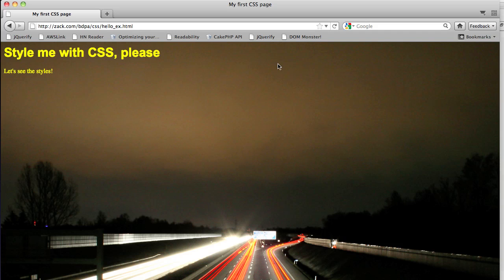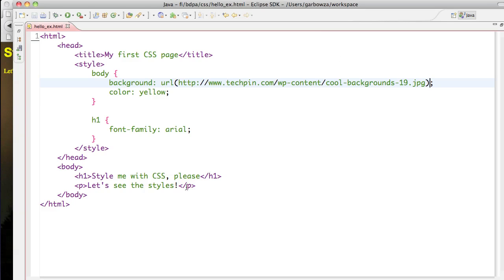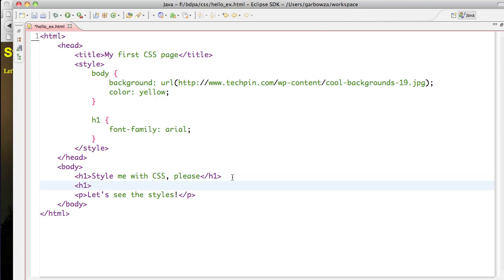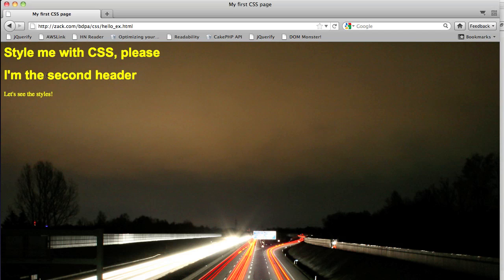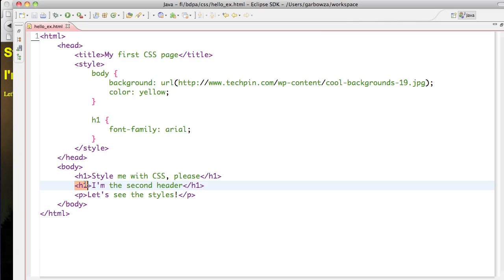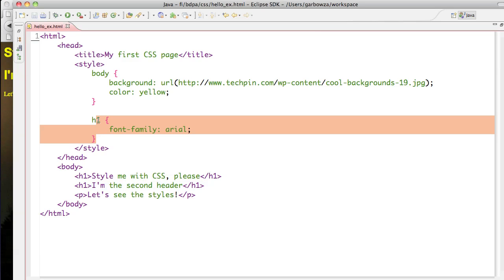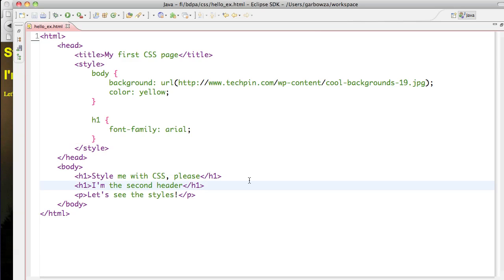Okay, now what we want to do, let's add another header tag. This one will simply say, I'm the second header. All right, that's another headline of level 1. We'll take a look at our page, and sure enough, we have two headlines. They're both yellow. Now suppose you want to style one headline but not the other. How do you do that? They both are H1s, so anything you put in the H1 selector is going to apply to both of them. However, you can add a class, and a class lets you select one versus the other. So I'm going to set a class equal to fancy for my second header. So I put that as an attribute within the H1 tag.